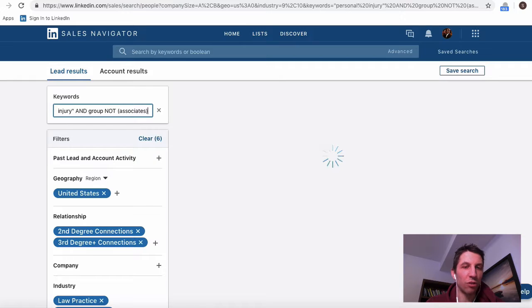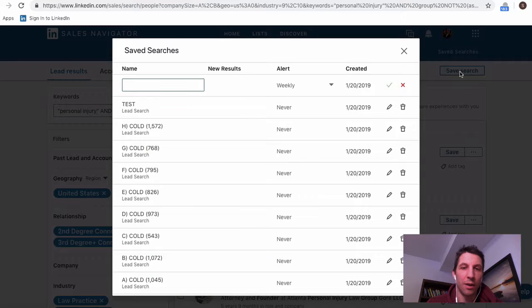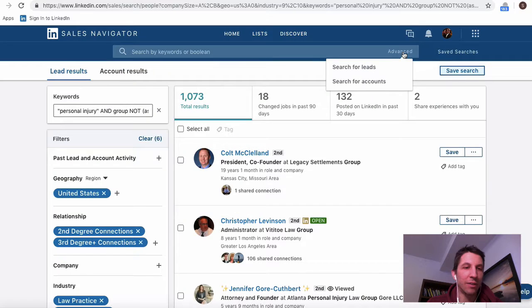That's going to change the search again. This time I get 1,073. Great. Go ahead and save the search again. This one would be test number 2, but in this case I've already saved it as B, and there it is. 1,072 people, cold, because we're cold connecting. And you just keep labeling them and adding the number of people in the search group as you go through, and then you save it. That's it. That's the task.